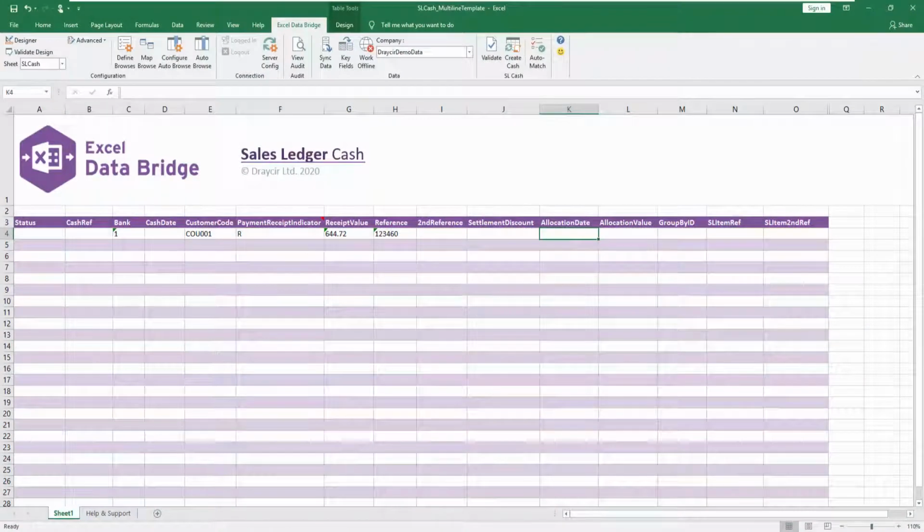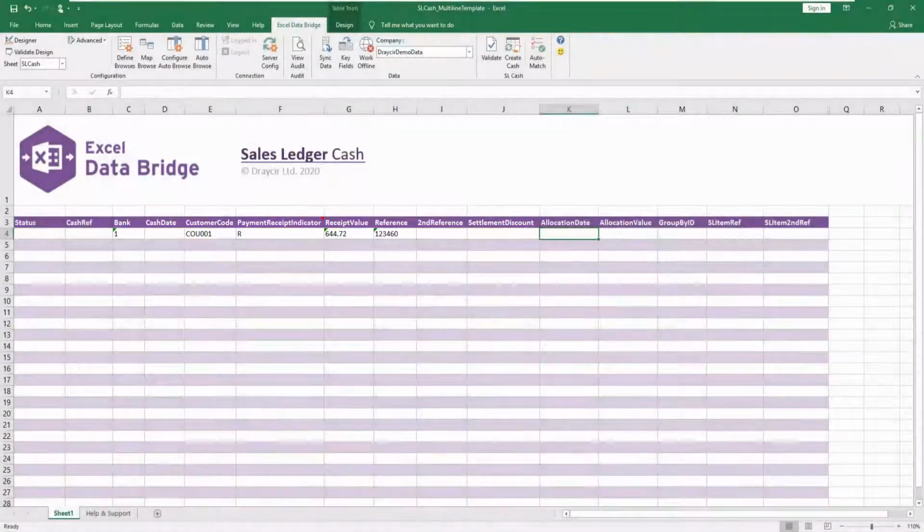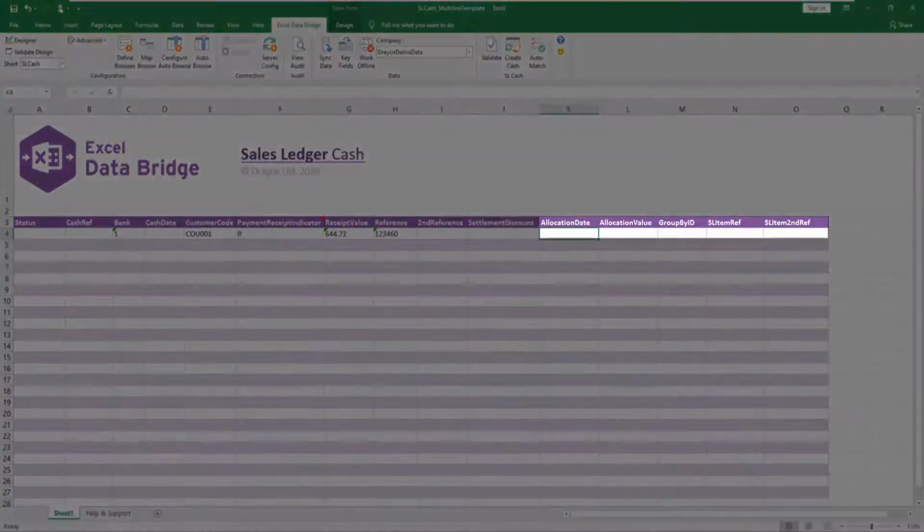To create a receipt which is automatically allocated to an outstanding invoice in Sage 200, start by completing the same fields as were completed with the standalone receipt. This time the columns further to the right of the template also need to be completed, so Excel Data Bridge knows which outstanding invoice the receipt should be allocated against in Sage 200.